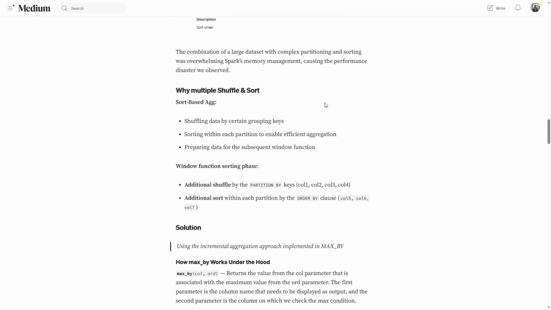But before we optimize that, there is one thing that we would like to mention, and that is why this sort-based aggregate is coming into the picture. Spark has a concept that when it does an aggregate, which it does for window operations as well, it has an option of choosing three different types of aggregate. One is sort-based aggregate, another is hash-based aggregate, and the other is object aggregate.